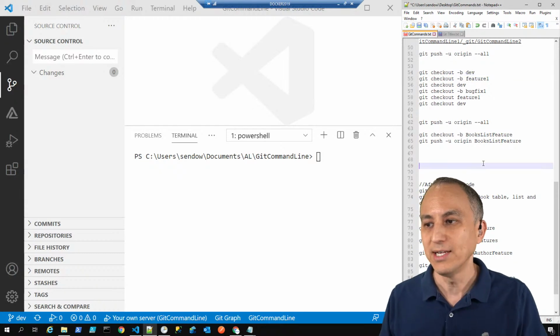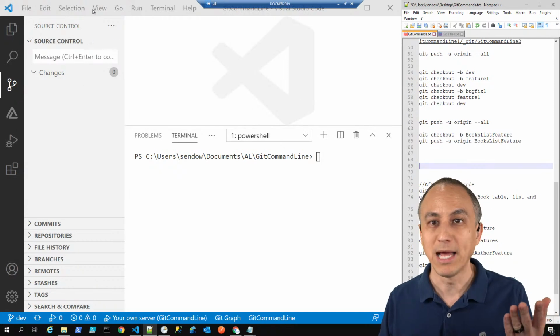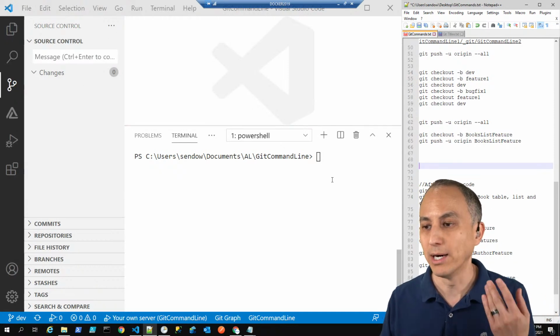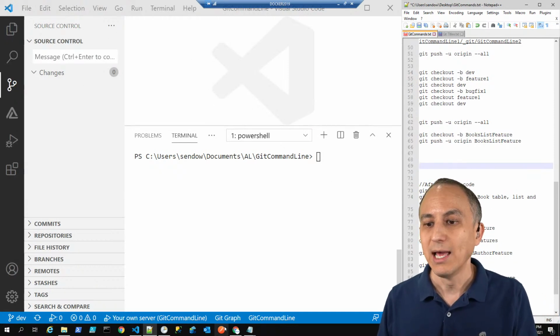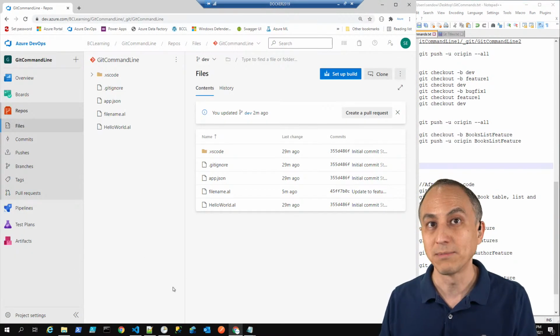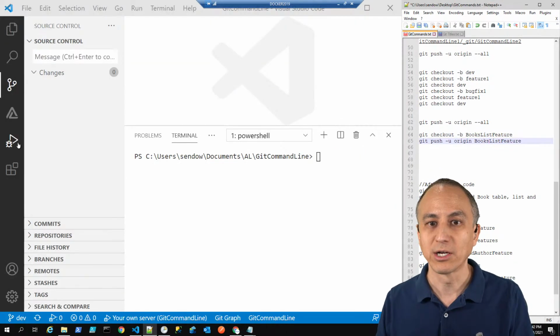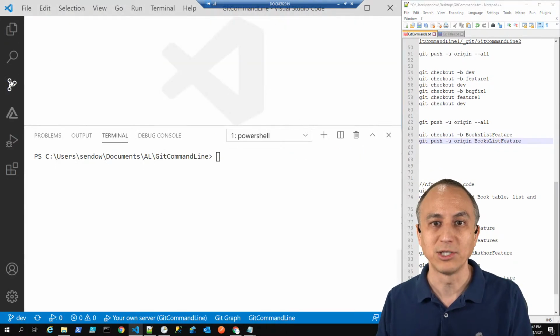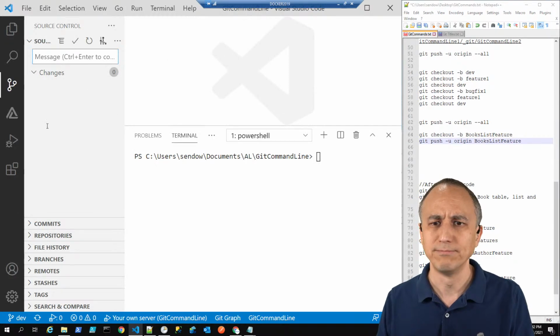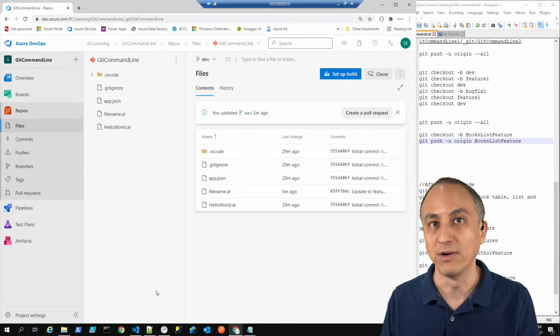Now, having done this, do I want to use Git command line? No. I'm happy to use the UI going forward, but it is good to see, and it actually helped me see a little bit how Azure DevOps works. So not only can you see the changes that are occurring in your source control tab in VS Code, but you can also see the changes that are occurring in Azure DevOps.